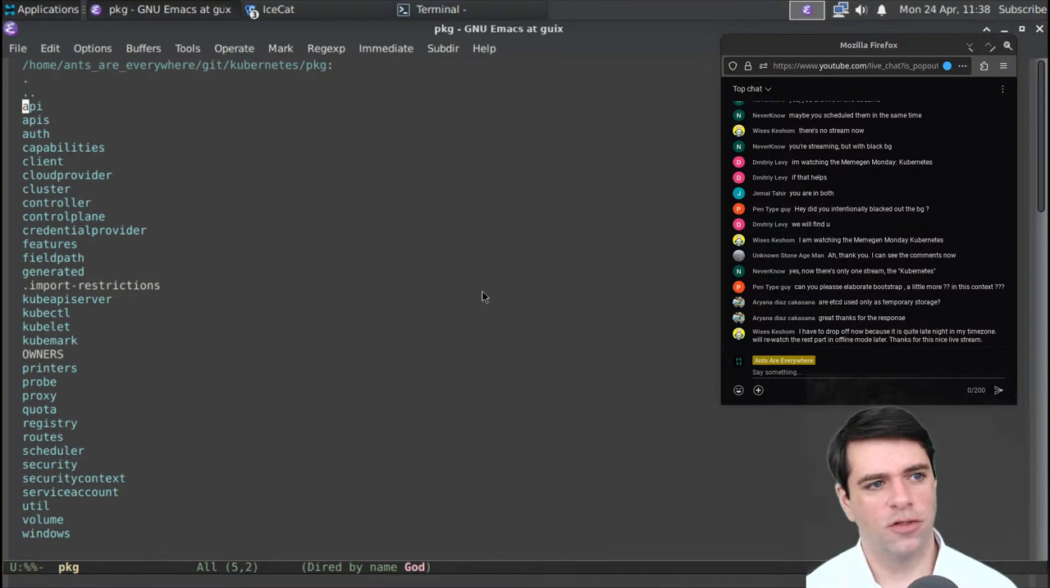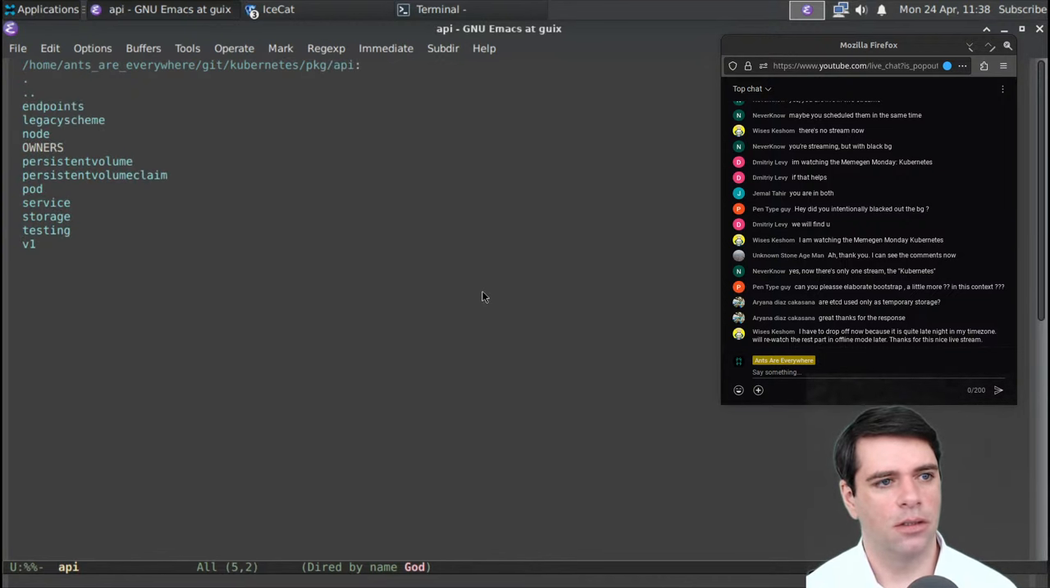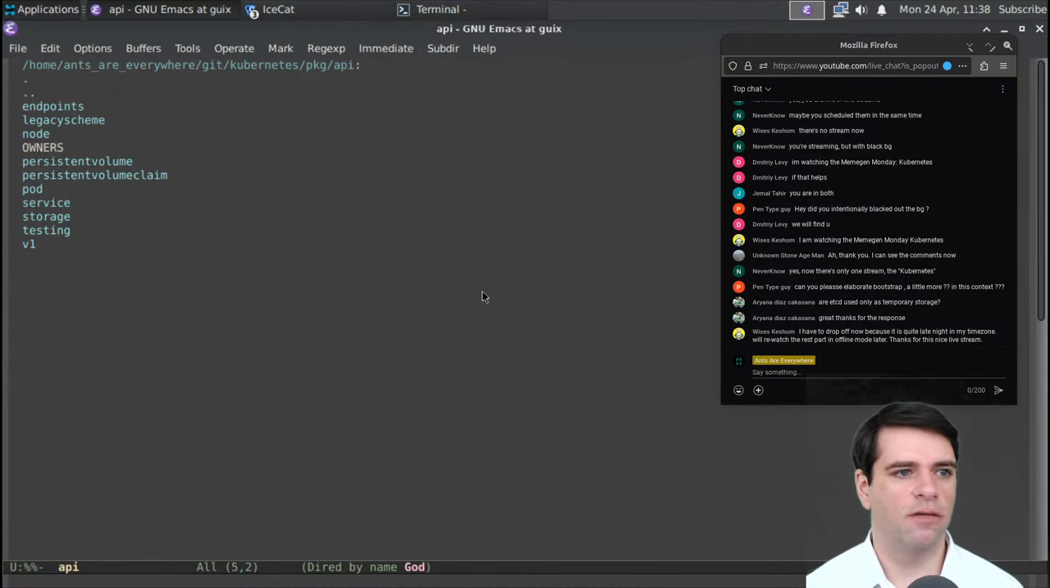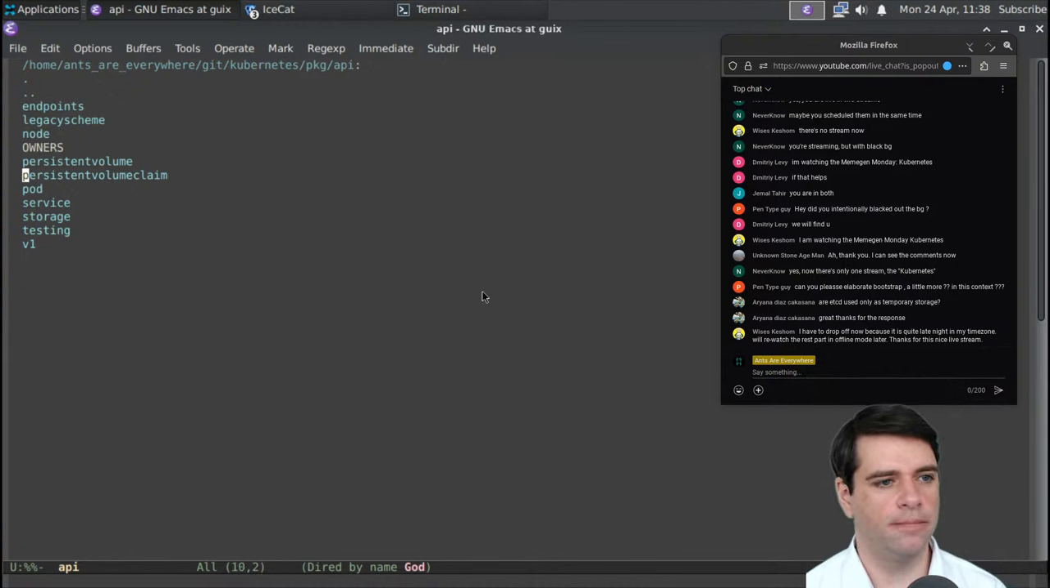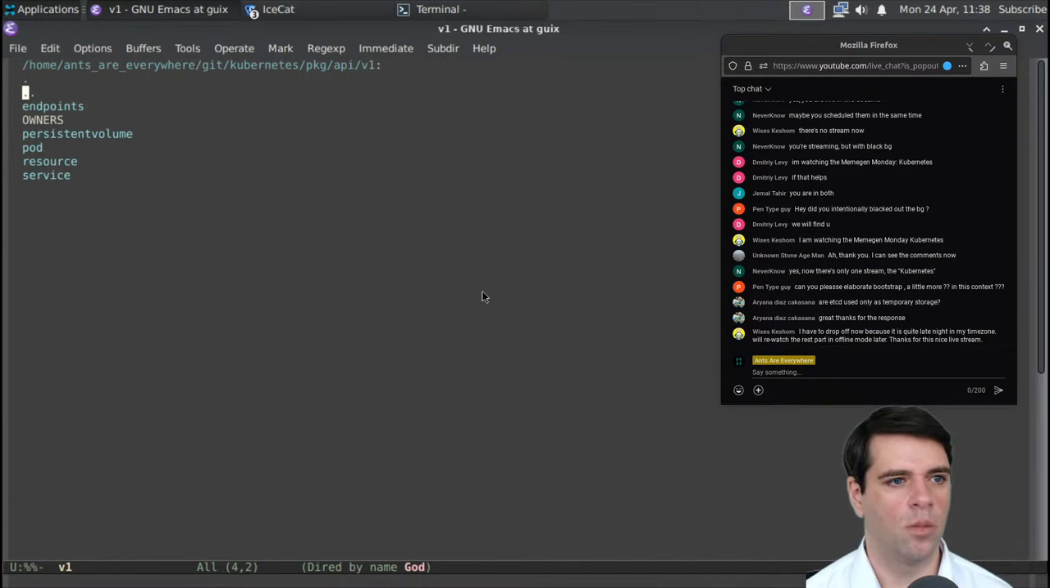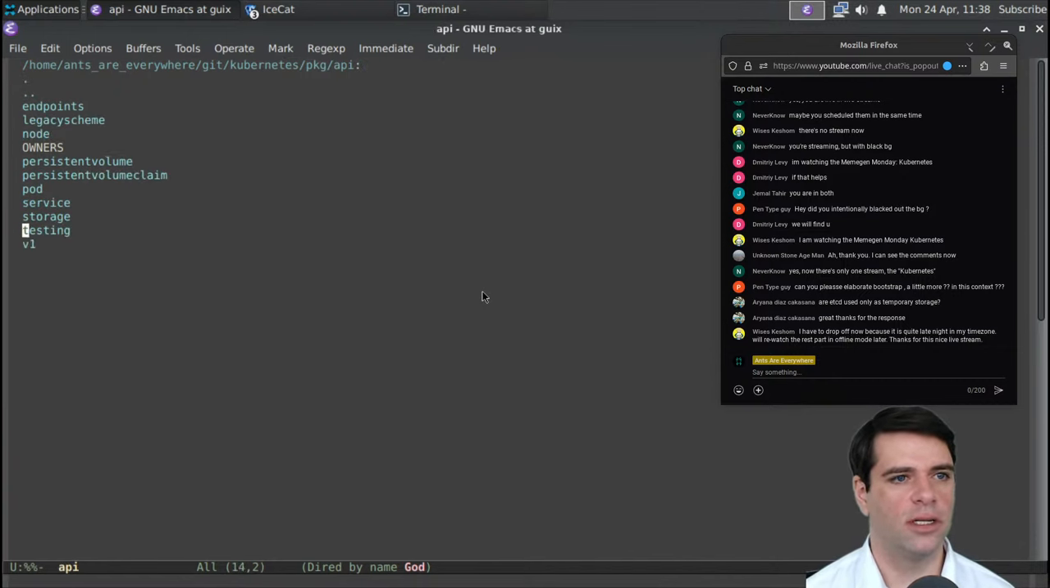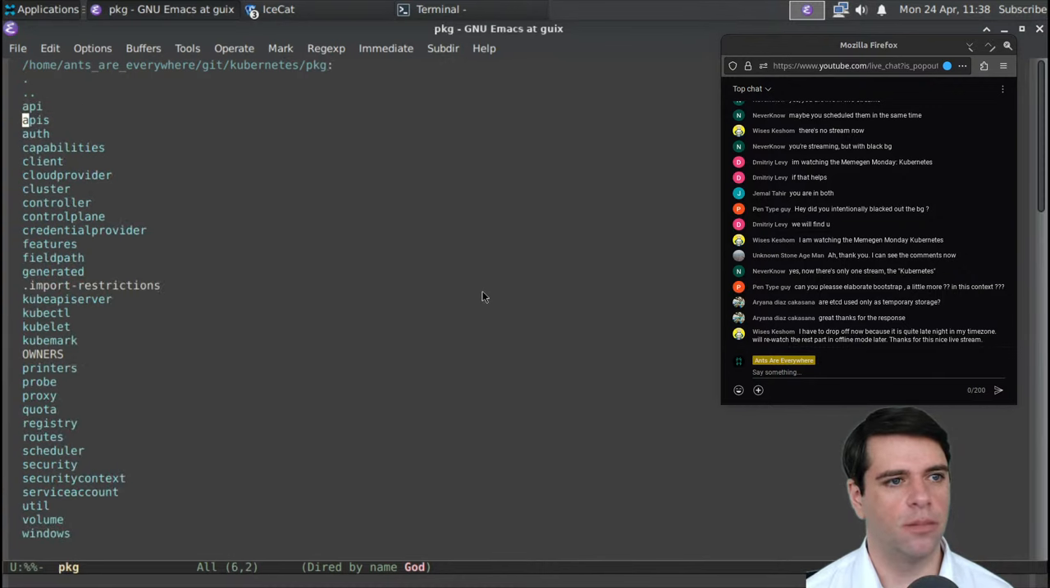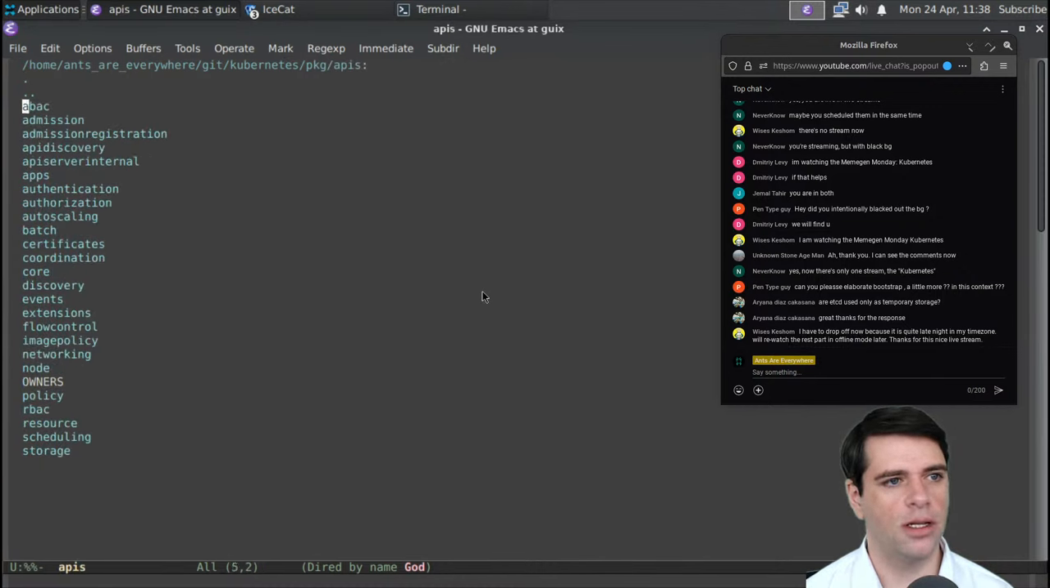And then I'm not sure of the difference between API and APIs. API with no S, we have endpoints, persistent volume, pod, service, storage, testing, and V1. What's in V1? Resource, service, etc. What's in APIs, the plural? We get ABAC, admission, API discovery, apps, authentication, autoscaling, batch, certificates, coordination, core.